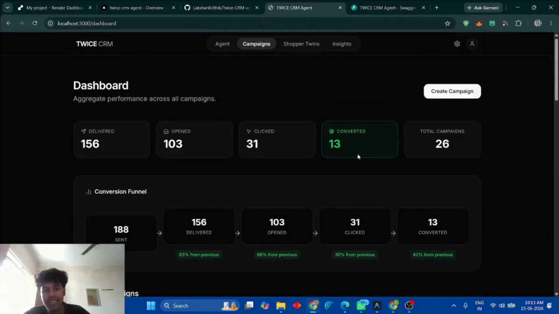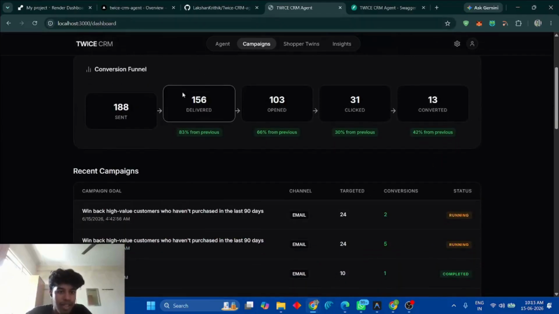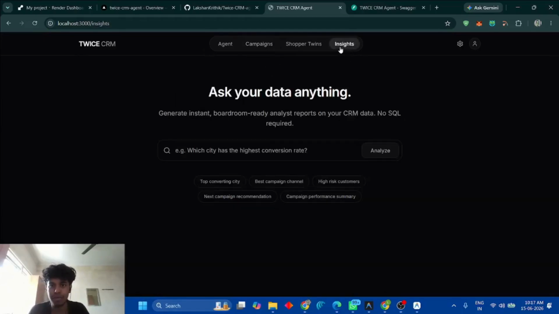We have a total of 13 conversions, and total campaigns run are 26. The conversion funnel is being displayed out here. So now let's move on to the insights dashboard.